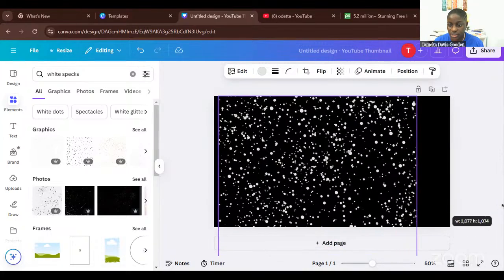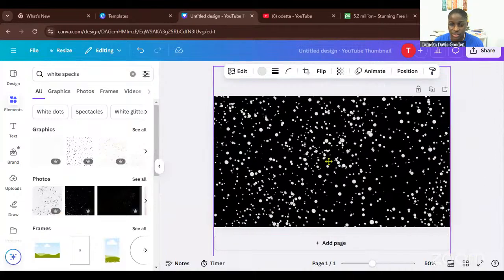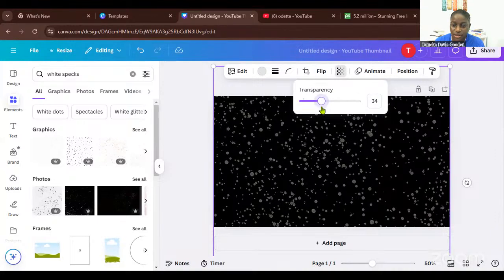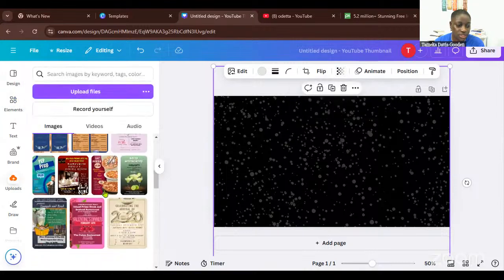Hers, if you notice, add a little texture to it. So I'm going to add a little texture to the background. Then I'm going to adjust the fade. Okay, just like that. Then I'm going to add a picture to it.